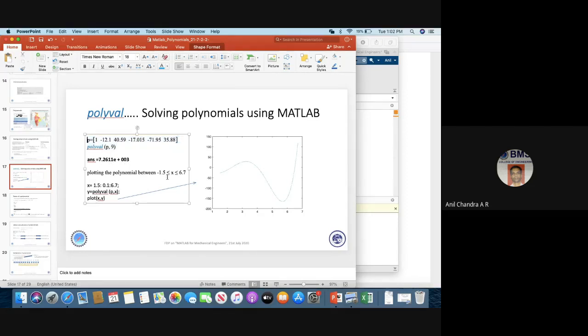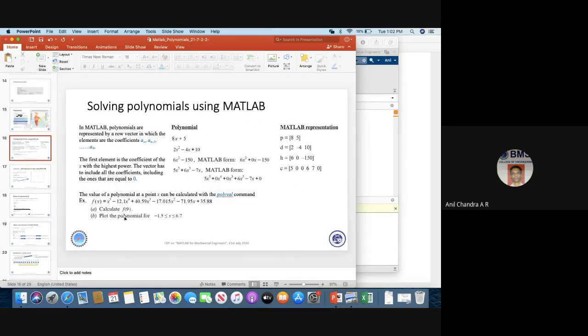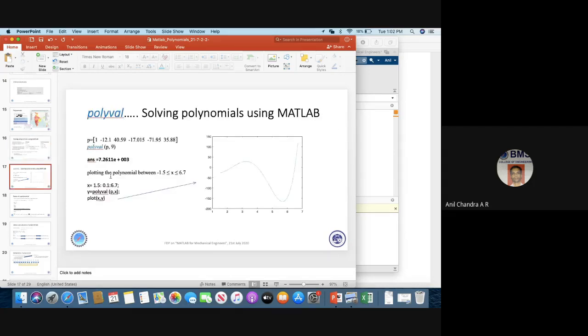Now, the problem also says you plot the value of the polynomial between minus 1.5 to 6.7, which means the value of x from minus 1.5 to 6.5. How does the y-axis change? Very simple. Again, I have already defined p. I don't want to do that for polynomial value of 9 now.